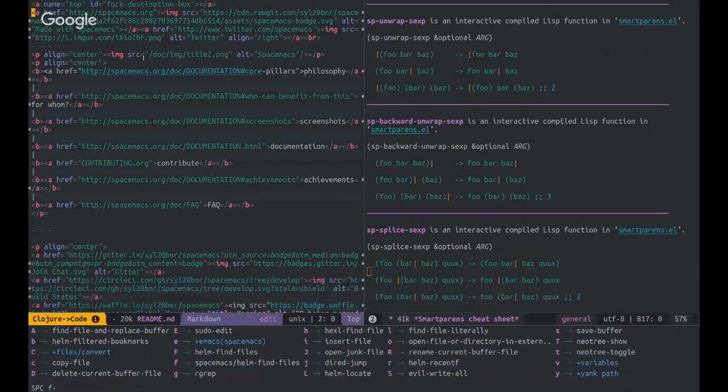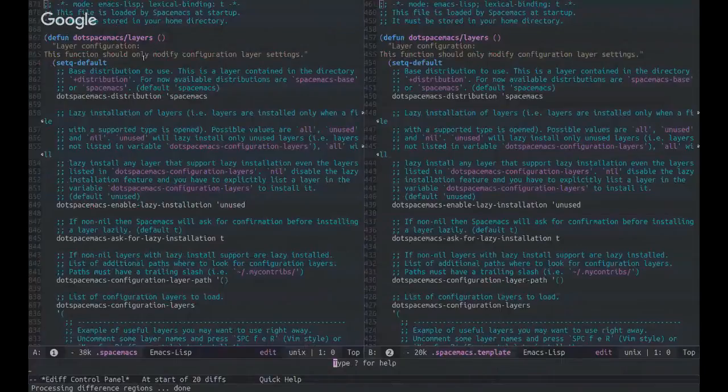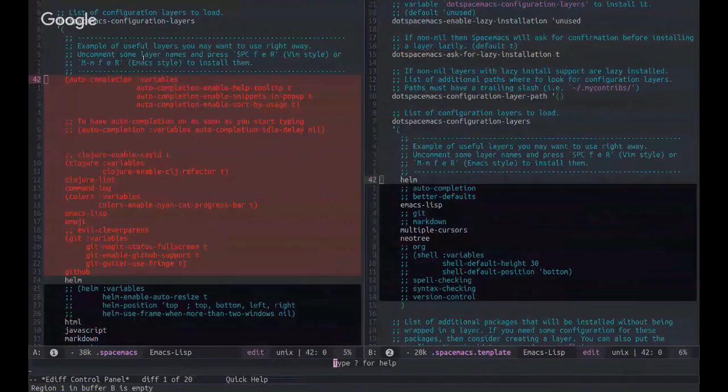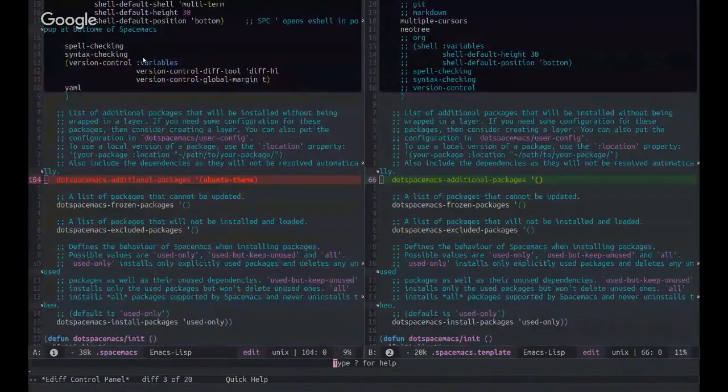If I do space F E and then capital D, it will bring up a diff of the .spacemacs configuration file. So I can press N, or N and P, or J and K to go to the next and previous versions. My layers are different, which is fine because I've got different layers from the template. But I can check to see if there are any other things that are new.